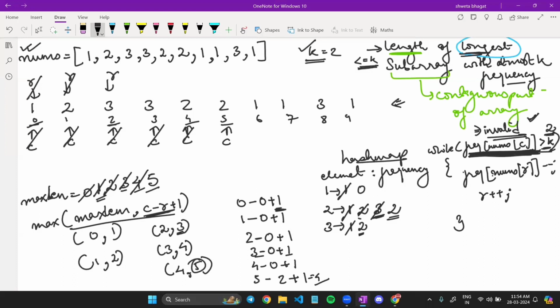Now what we will do? We will move our current pointer forward. So our current pointer is now pointing at the index 6. We will increment the frequency of this 1. So we'll get a 1 over here. Correct? Now we will check, is this a valid window? So what is the frequency of 1? The frequency of 1 is 1. So is this 1 greater than 2? So 1 is not greater than 2. So what does it mean? It means that we are in a valid window.